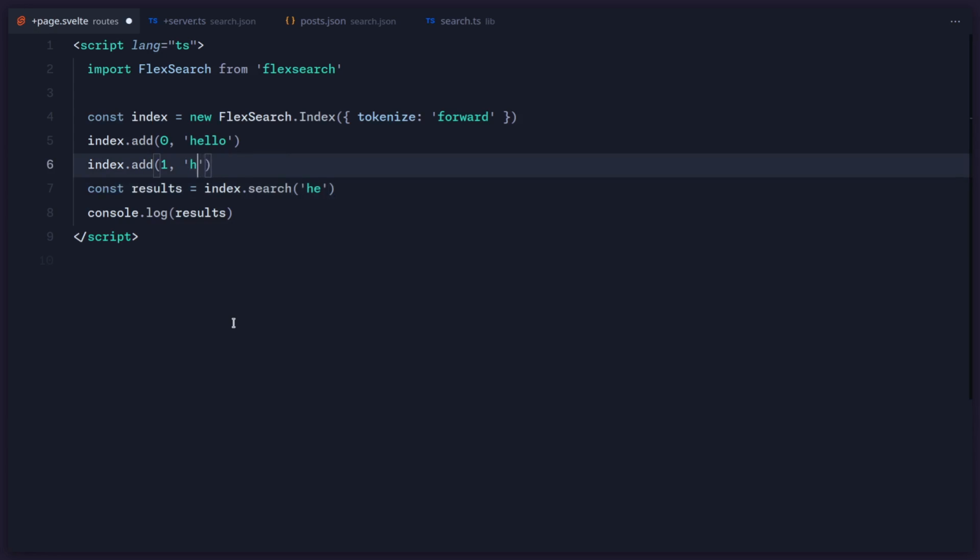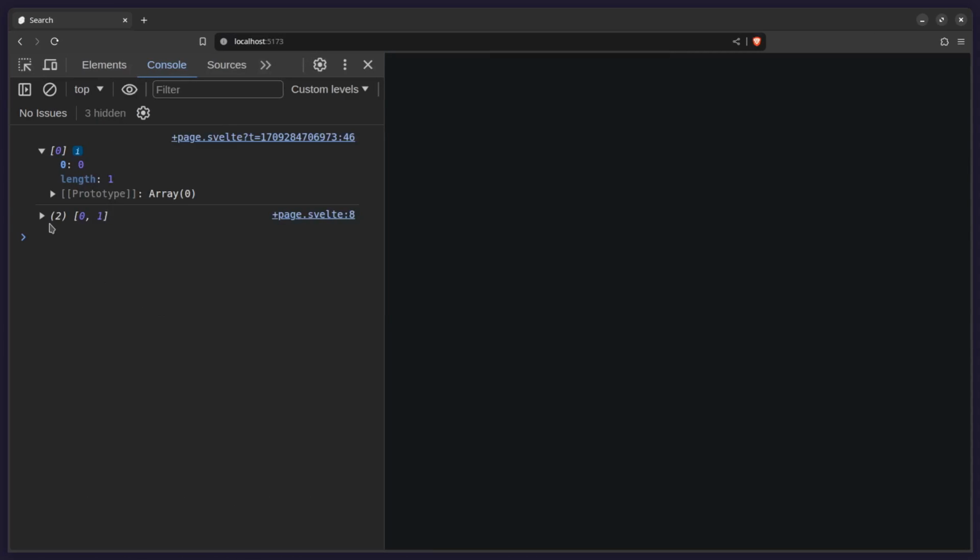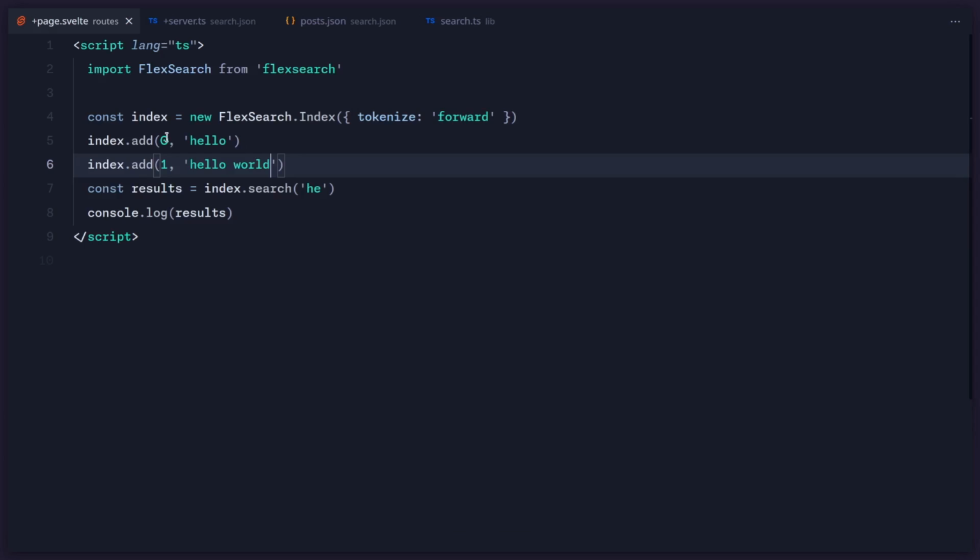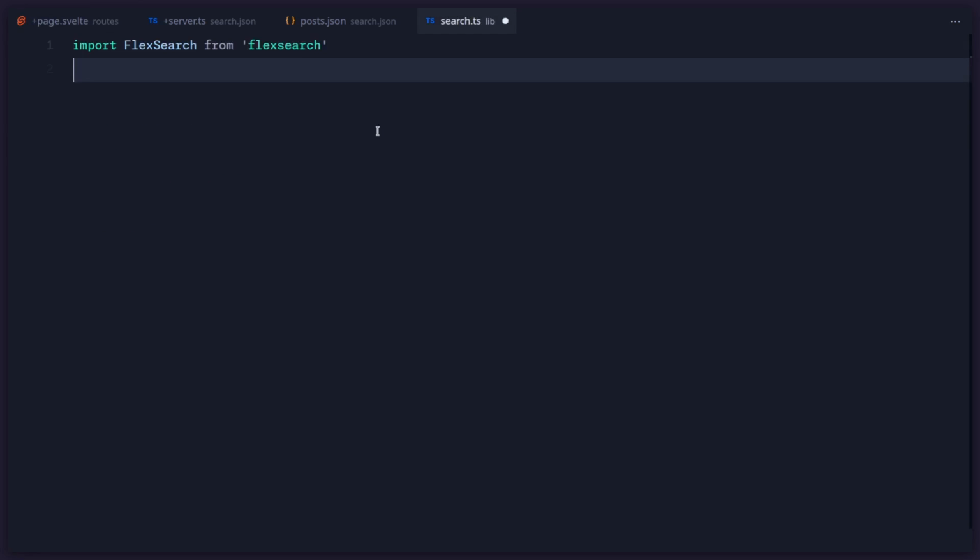And of course, if we have here hello world, just save this, refresh, you're going to see we get back 2 hits because it matched both of these posts based on the index 0 and 1. Alright, so now we understand how FlexSearch works, but I'm actually just going to take this import and let's go to our search.ts file so we can have all of our logic right here.